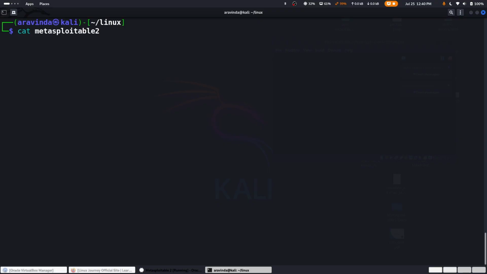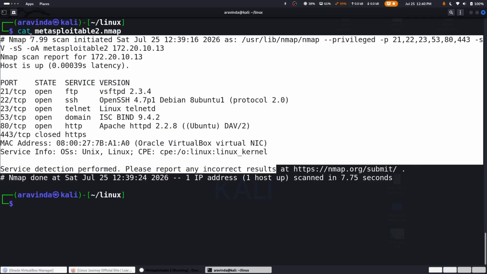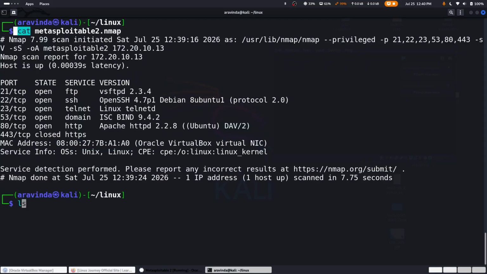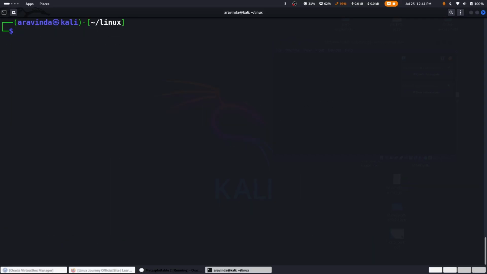So let's do cat metasploitable2.nmap, and we get the same result. So it is saved to this file. Now let's do ls, and we get all this, metasploitable2.gnmap, .nmap, .xml as well.